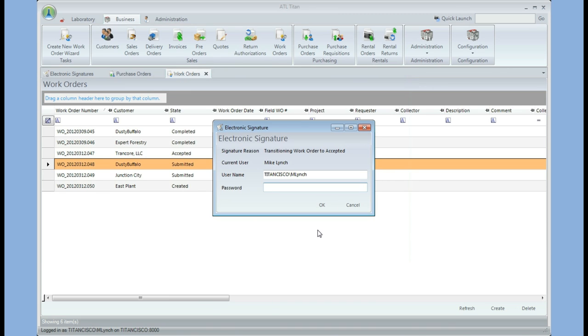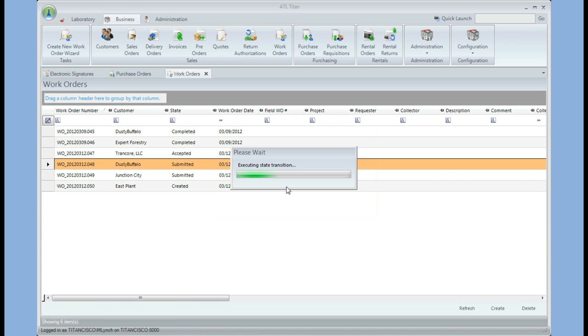Now notice that I'm prompted again. Again, the signature reason is transitioning a work order to accepted. It has my current user full name. My username is now already pre-populated because I've already supplied an electronic signature during this session. So I don't have to re-enter that information. All that's required is my password. So I'm going to go ahead and type in my password again. That's going to transition that work order to the accepted state with the associated e-signature.